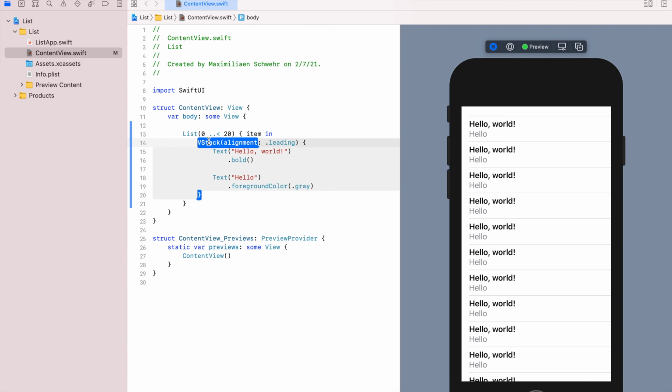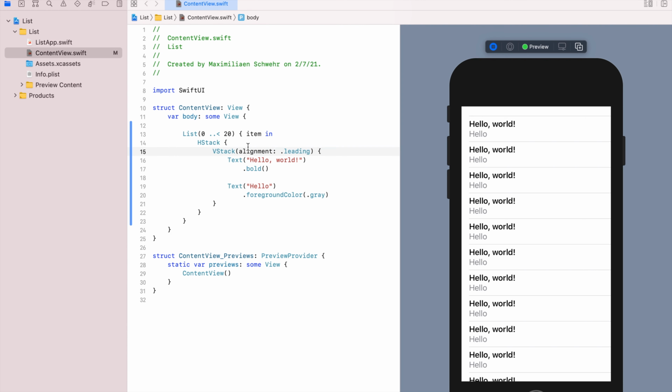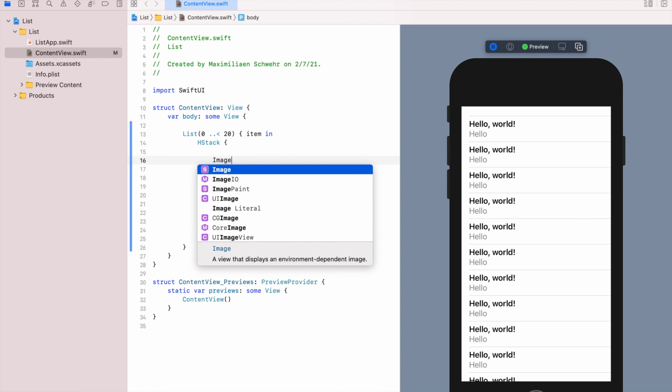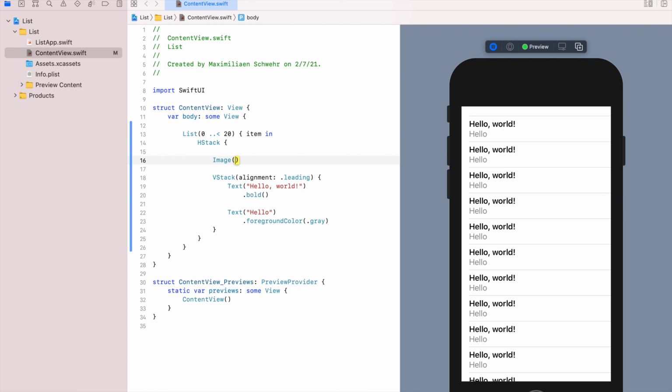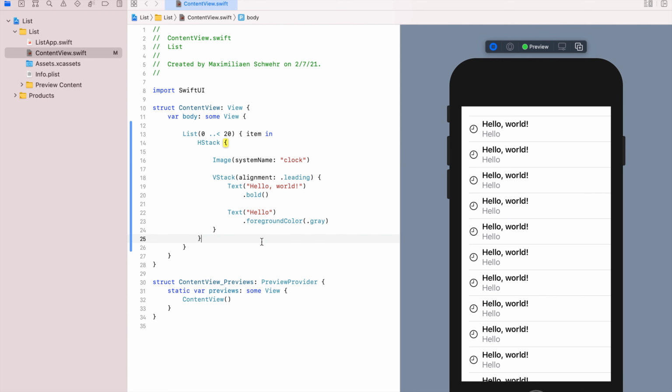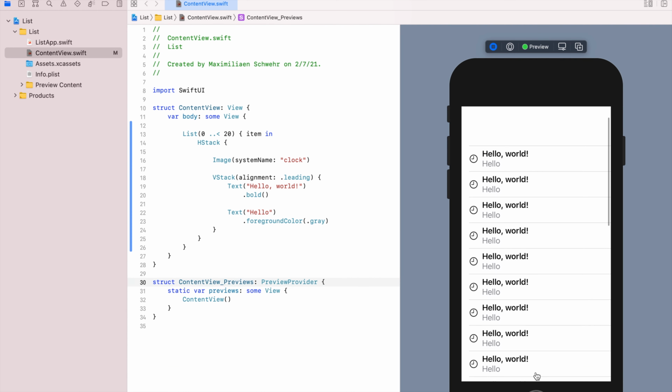But now that's really all we're going to do, even though I might actually put in an image right here. To do that, I'm going to have to embed this VStack in an HStack. So basically, we can put something on this side of our VStack. I'm just going to say image. And Apple actually puts in some pretty cool images. So I'm just going to say system name, which will give me access to these. And this image that I'm looking for is a clock icon. And there we go. That is how you use a list in SwiftUI.